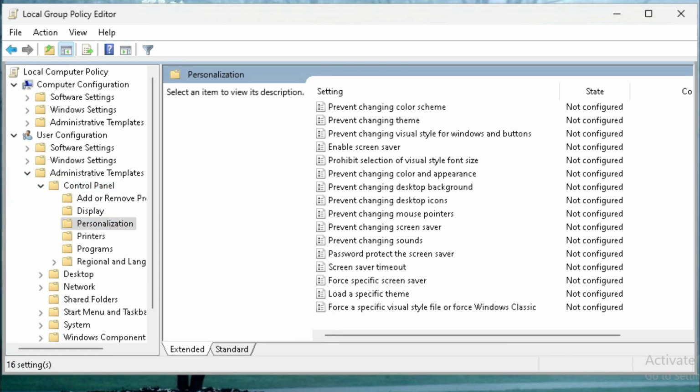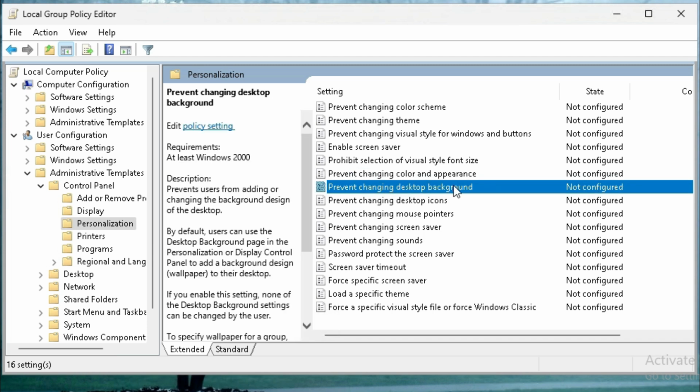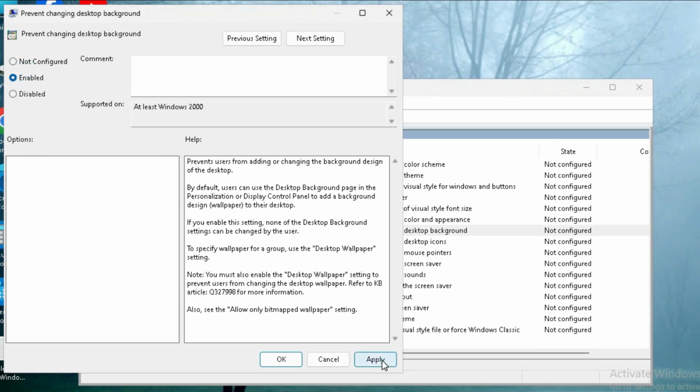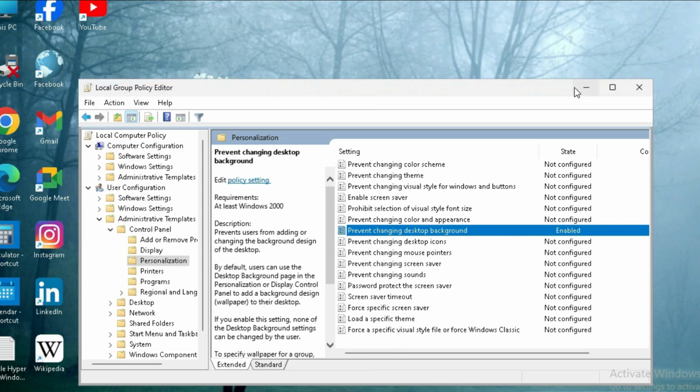Here you will find a setting, prevent changing desktop background, and now it's not configured. Just right click on the setting and click on edit. Click on enabled and then click apply and OK. The setting is enabled. Now close group policy editor.